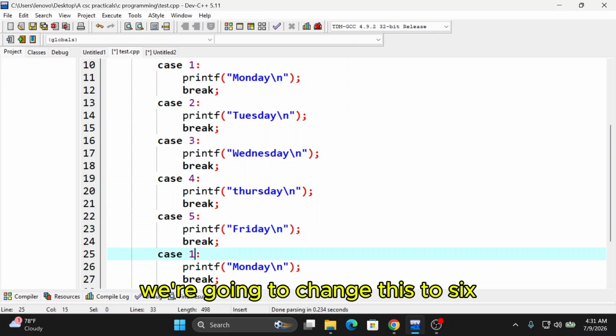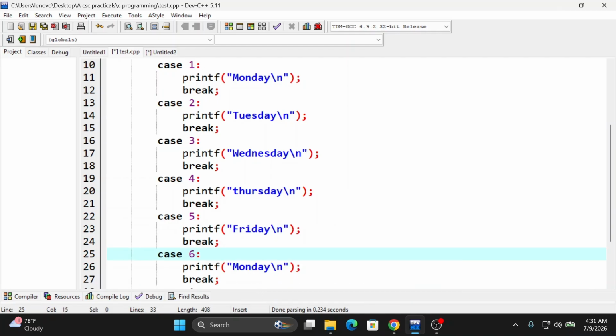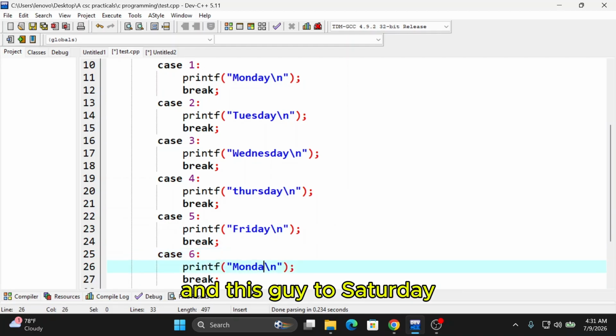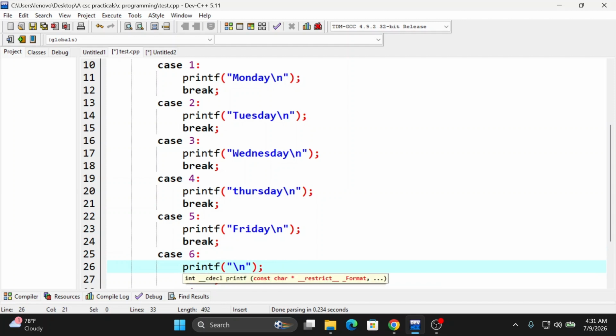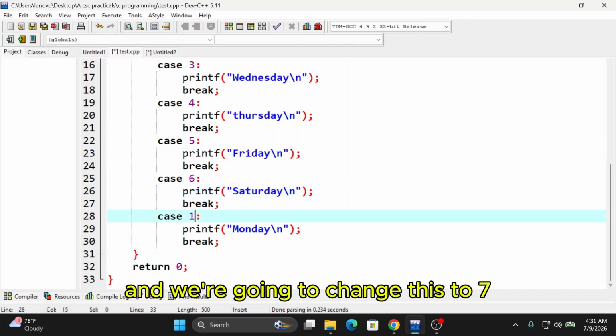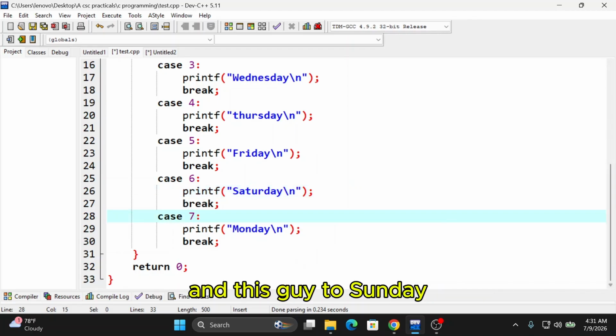We're going to change this to 6, and this guy to Saturday. And this guy to Saturday. Oh, I'm missing a T. And we're going to change this to 7, and this guy to Sunday.